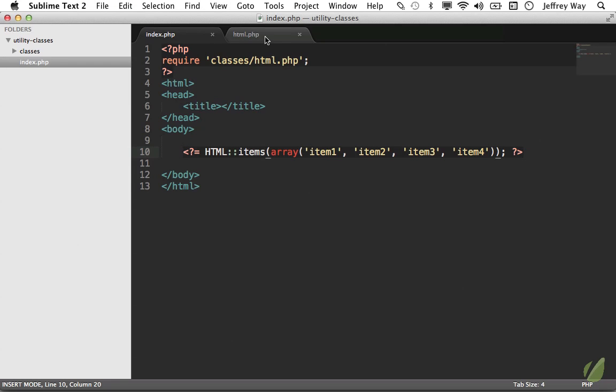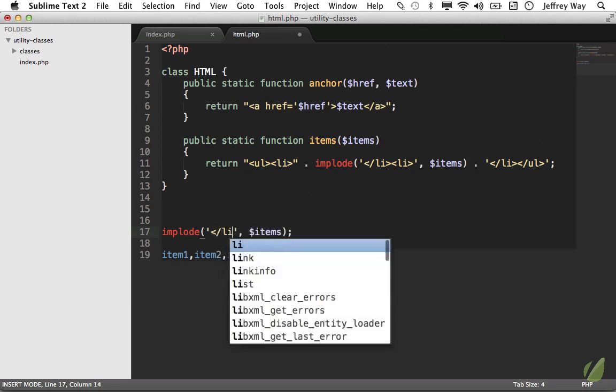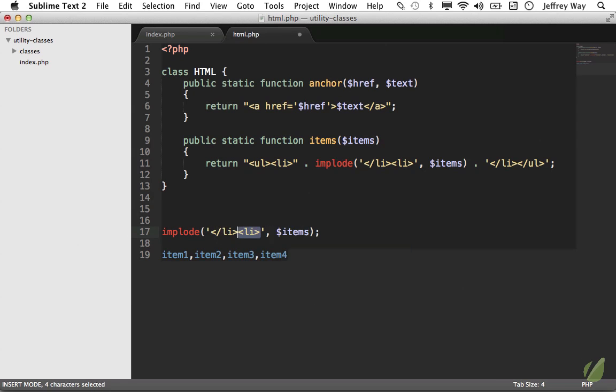All right, let's decode that. First, how does implode work? Well, implode is going to take that array and turn it into a string. So most of the time you'll see things like this, implode and separate it with a comma, like that. And that would take your items, item 1, and separate each one with a comma like that. However, if we instead separate them with a closing list item and an opening one, now we get this, like that. So notice that we are building the markup.